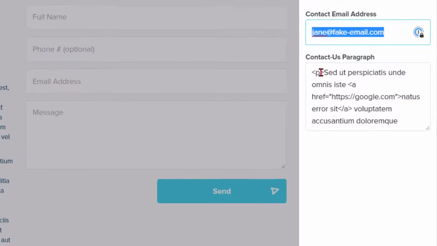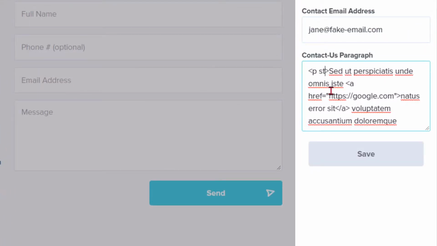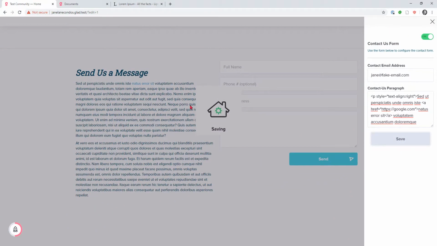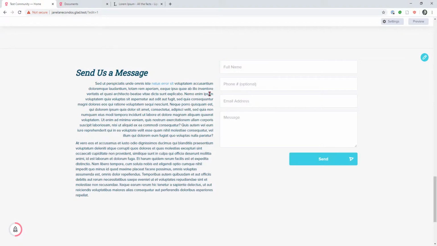Let's say I wanted to add a little bit of styling. I could also do that. So I say style, text-align, right. Not that you would ever want to do this, but just showing you that you can do it. This is going to align this first paragraph to the right.